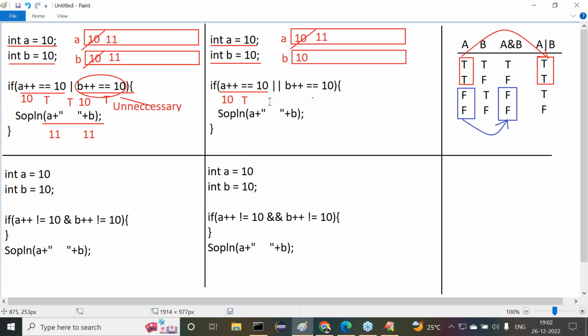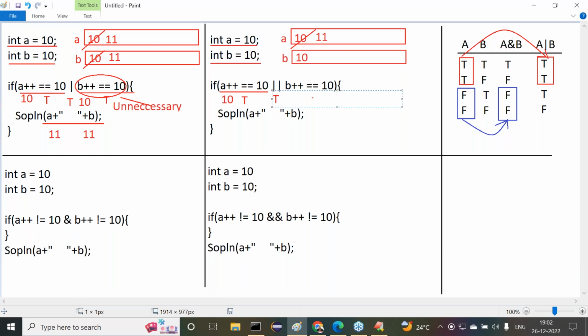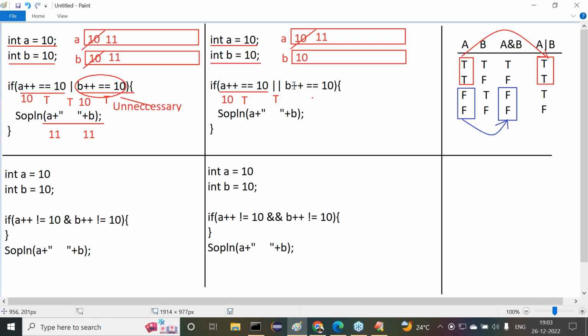But in the case of this double OR, JVM is following the shortcut mechanism. In the case of the double OR operator, JVM is following the shortcut. If the first operand value is true, it is not required to check the second operand. Directly the result of the overall OR operator is true only. Directly JVM will decide that. JVM is following the shortcut, not required to evaluate the second operand. It means that JVM is not touching this B++. JVM is not evaluating B++.